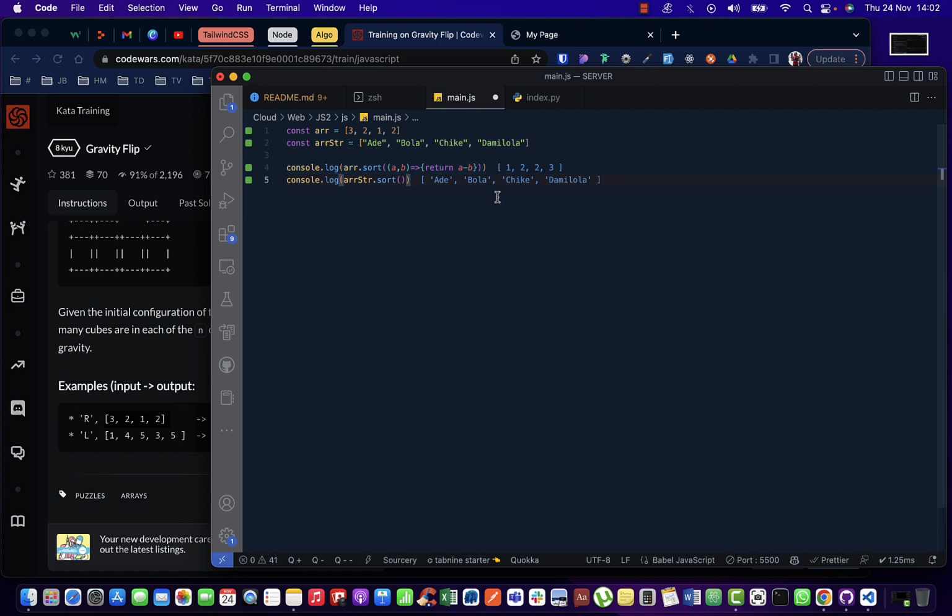But what if we want to do it the other way around? Maybe we want to sort it descending. So I will just do this here, b to a, right? Oops, sorry, b to a. So we can see now it's sorted descending. So this is a better way of sorting numbers in JavaScript, right? Even though it looks like it will work with just putting that sort, this is the best way.